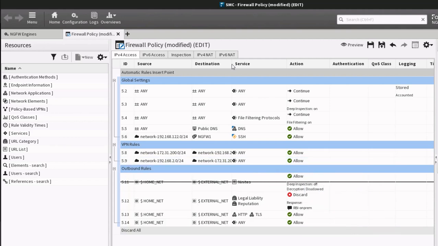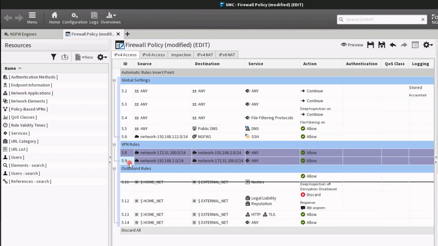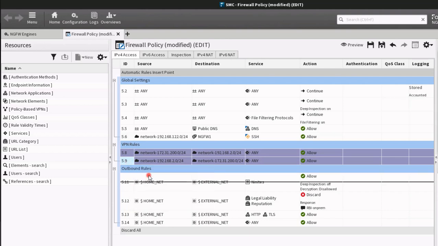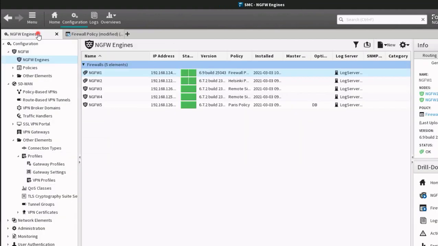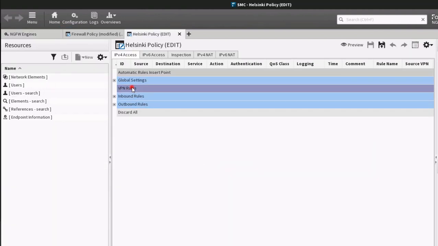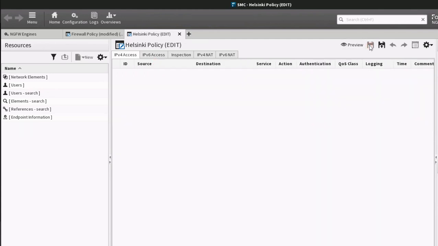The same rules can be used on the NGFW2 policy as well. Thus, you will select both rules in the NGFW1 policy by holding the Control key and selecting the two rules. Then right-click and select Copy Rule. Next, you will open the NGFW2 policy for editing. Find a suitable spot for the rules, right-click and select Paste. To save the policy, click the Save button.